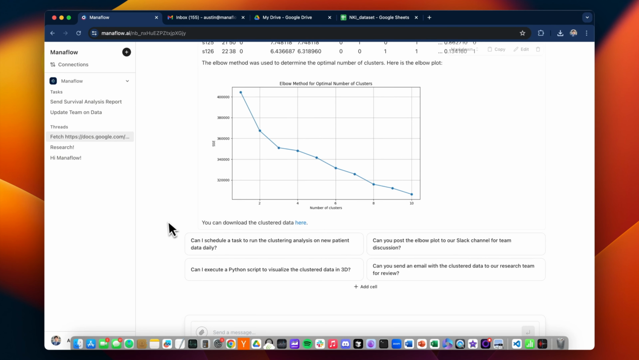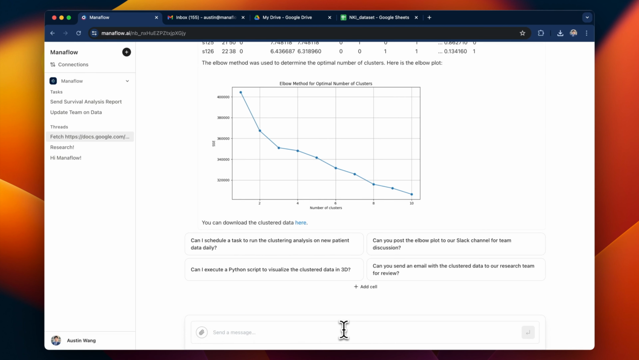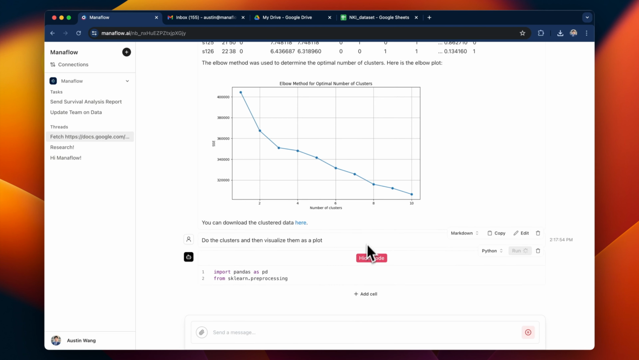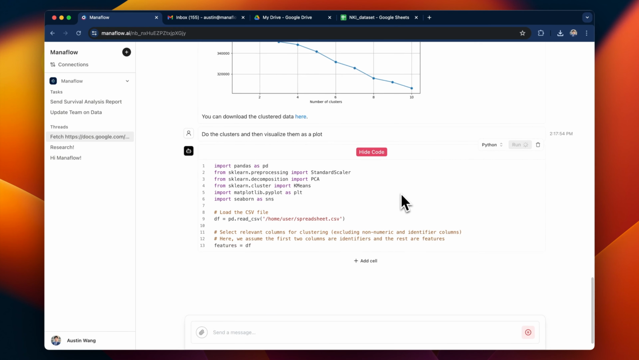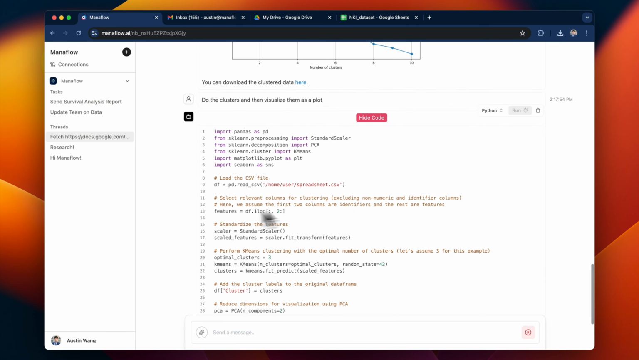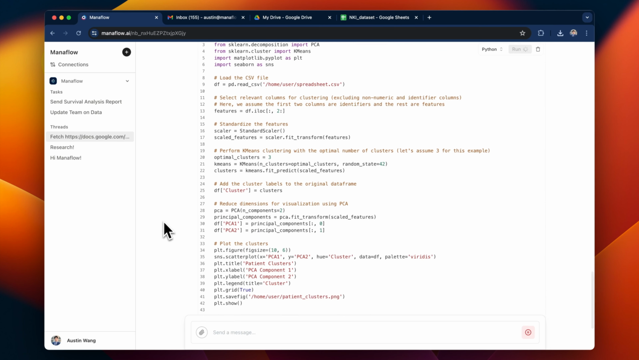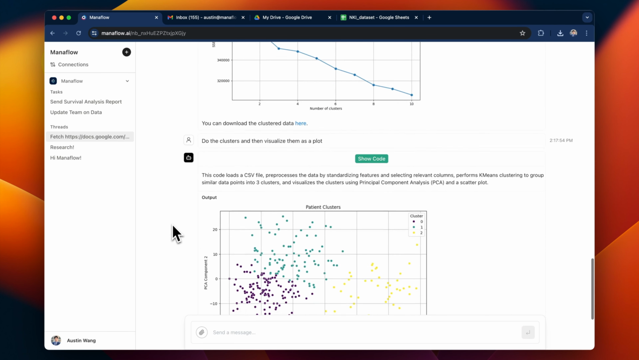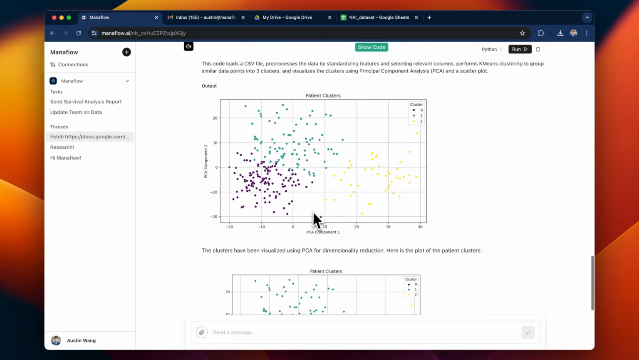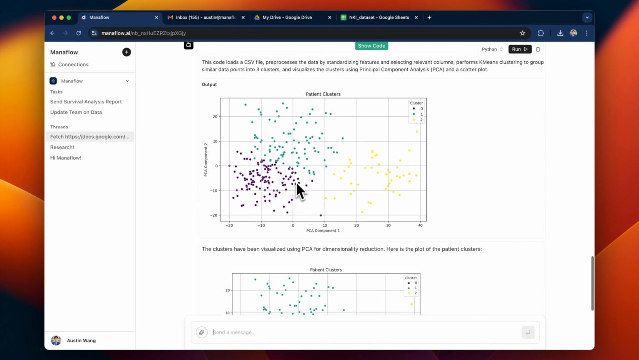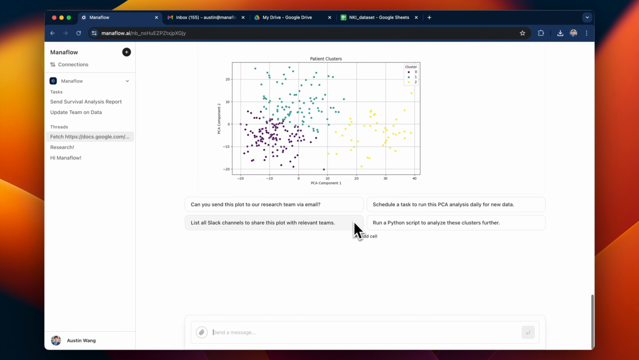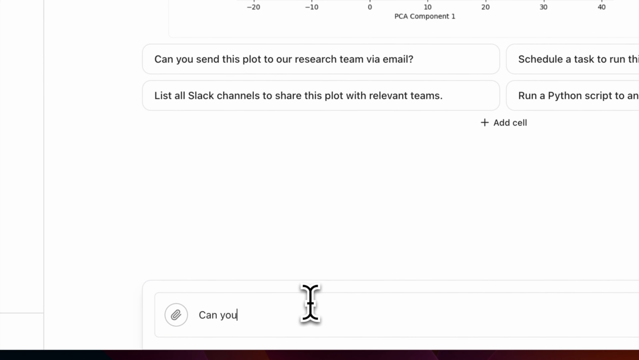So now that's cool, but actually now I want you to do the clusters and then visualize them as a plot. So now I'm going to prompt it to do some plotting and visualizations of this cluster. So as you can see here, there are three groups: cluster 0, cluster 1, and cluster 2. Can you explain this graph to me?